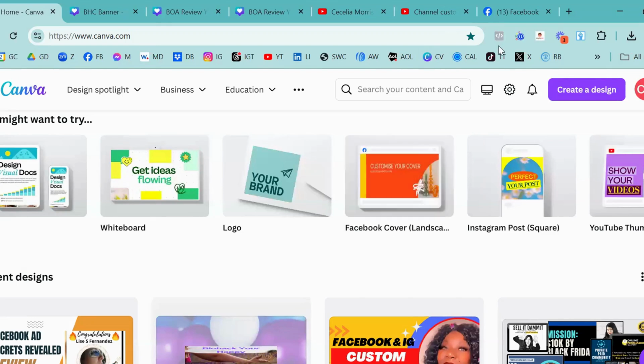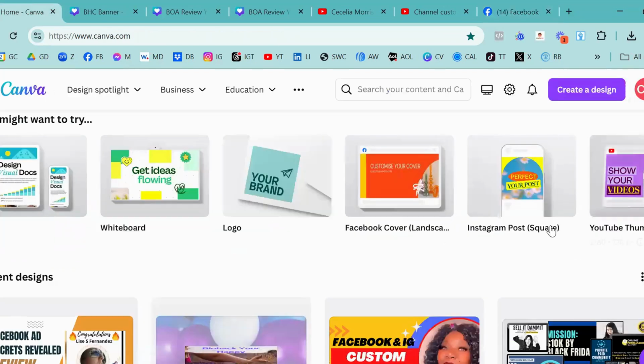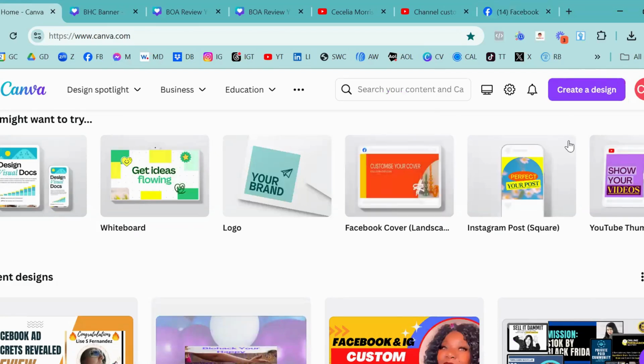So let me show you what that looks like. This is my Facebook page, and this is my cover photo. That's this photo right here. Before, again, it was too big and it would cut off the top of the magic, and the bottom wouldn't say available now. So I'd have to go use a resizer to size it for the right size. But now that Canva has the right size built in, you can select Facebook cover 851 by 315 and it'll be sized perfectly. So let me head on back there so I can show you what that looks like.